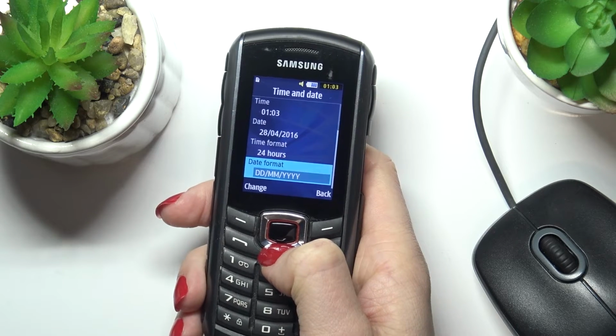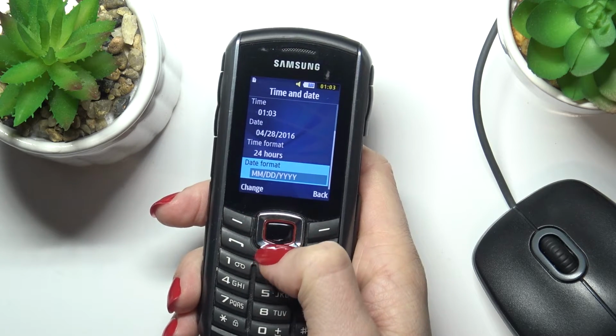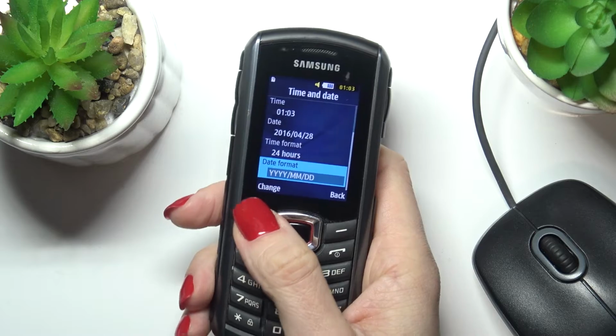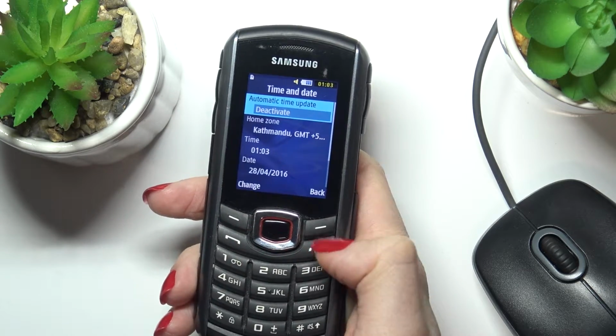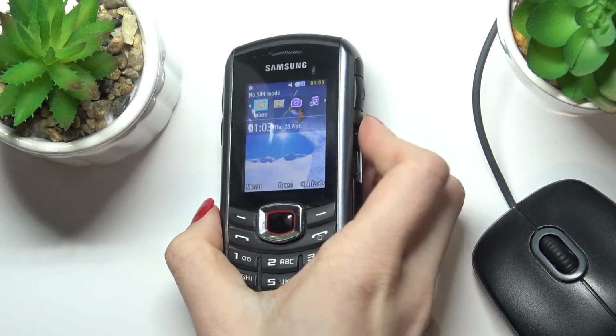You can also change the time format here and date format, so just click here and then pick the preferred one. So this is it. Let me go back then. This is how you can change date and time on your phone.